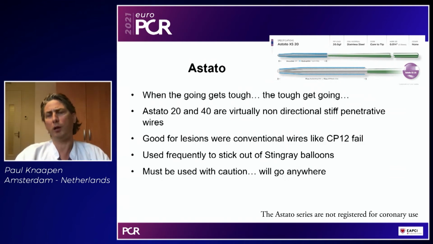Also, a new, more stiff penetrative wire, which is in my toolbox now, is the Estada. When the going gets tough, the tough get going. This is basically sort of a Confianza Pro 20 or 40, but much less steerable than the Confianza Pro 12. But it's very convenient for very tough lesions where Confianza Pro 12 fails. It's also very good to stick out of stingray balloons in very calcified segments to get re-entry, for example, in the post-bypass patients. But it obviously must be used with caution because this wire will go anywhere.